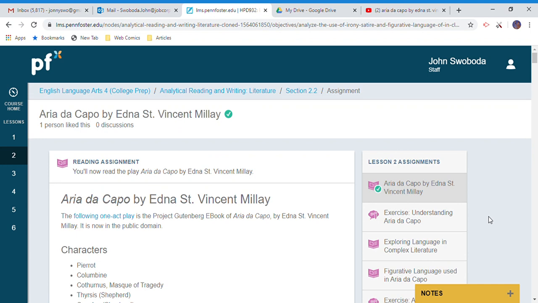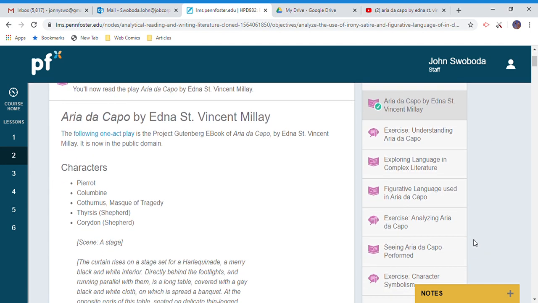And now we start 2.2, Aria da Capo by Edna St. Vincent Millay. Now, there are a lot of questions on the test about Aria da Capo, so we're going to spend some time here. It's a one-act play, meaning the entire thing takes place in one act. Everyone's on stage the whole time. They never cut the lights and change the scene. It's just one straight through reading.